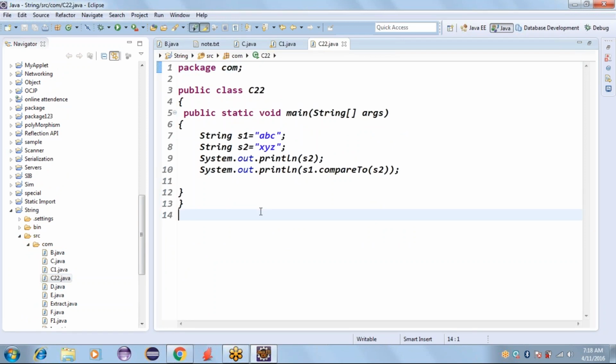Next is string comparison. Comparison is always happening based upon the ASCII value. For every symbol of the keyboard we have one unique integer number, and that is called the ASCII value. So your comparison of a string is happening based upon ASCII value. So what exactly are we going to do?